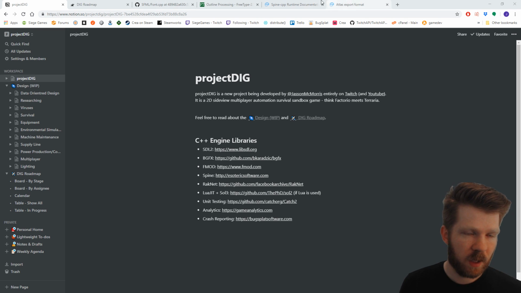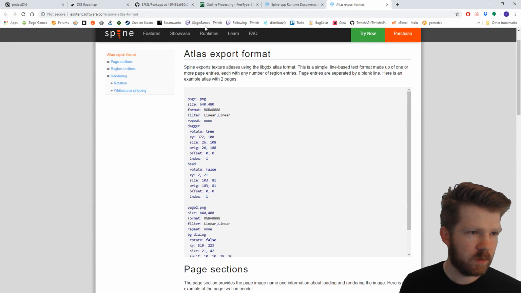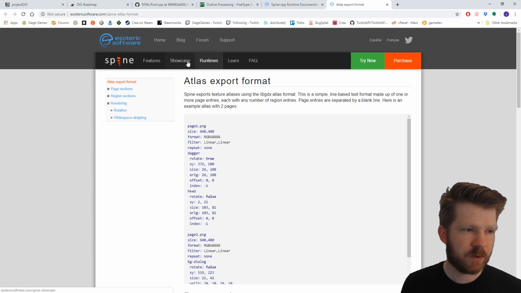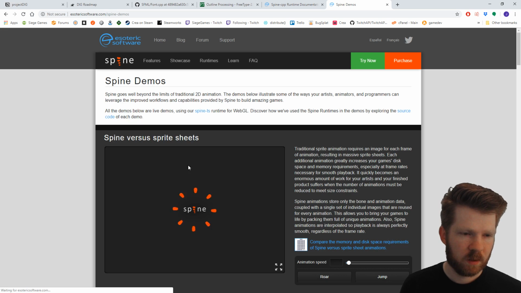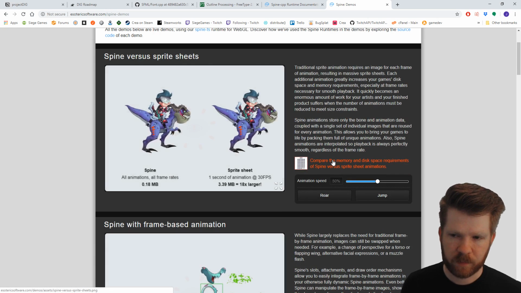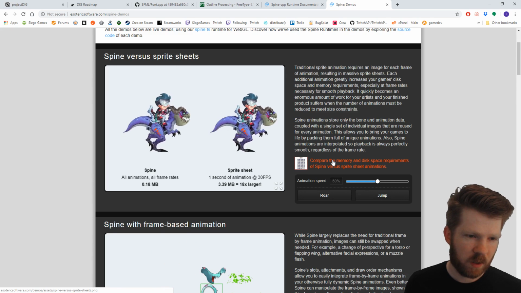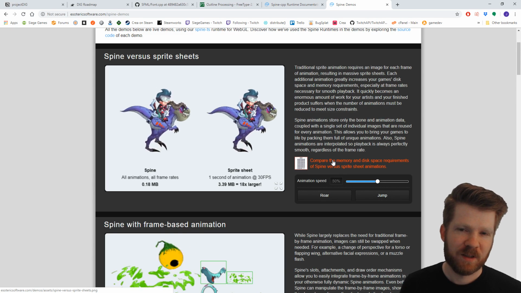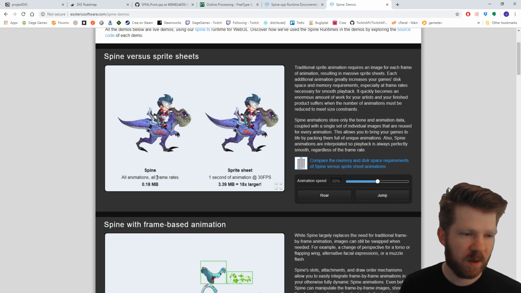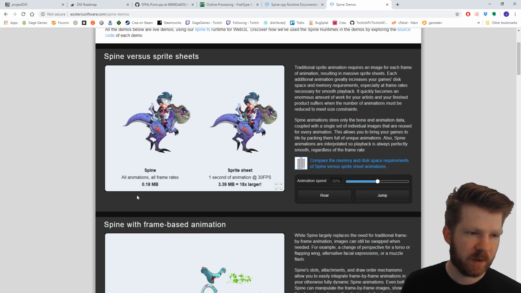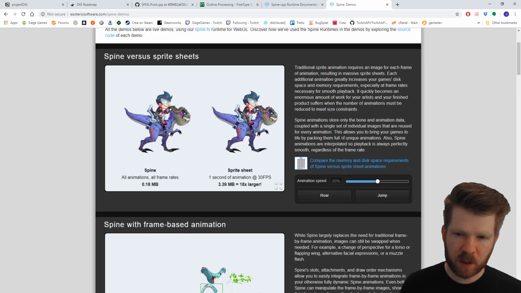Spine is a tool, and I'll show it off here, that enables you to create very advanced and complex types of animations and have them be very compact, or at least low memory. Obviously there's a cost to that. We're paying some CPU time for all of it, but yeah, so that's what we're working on.